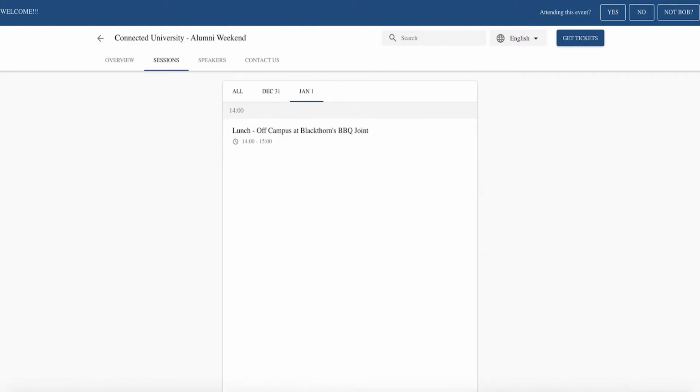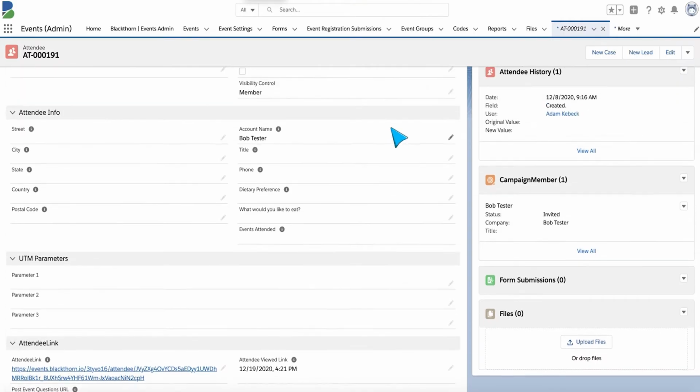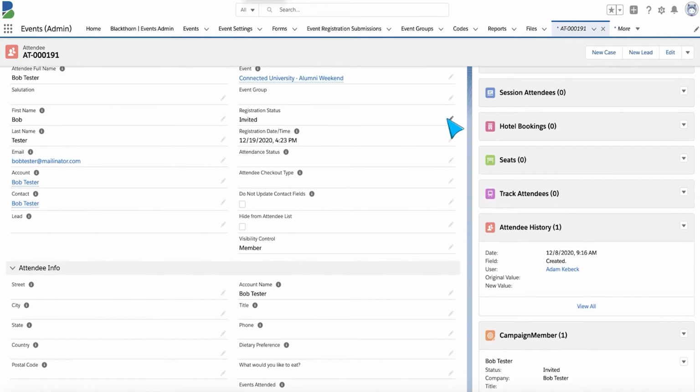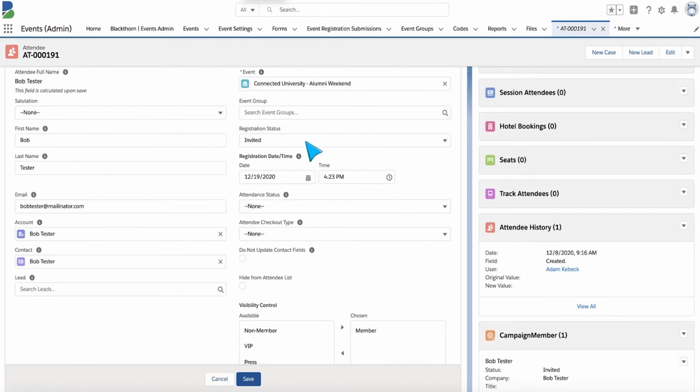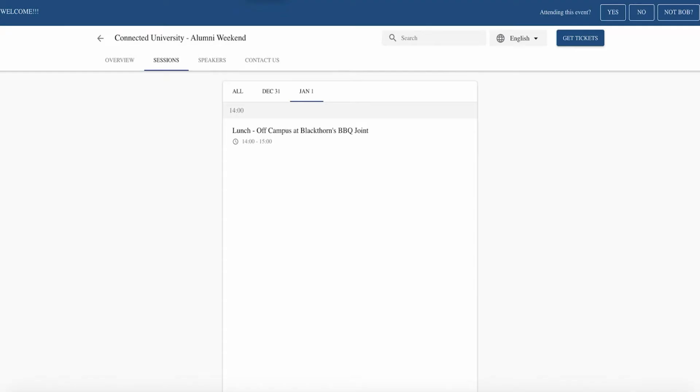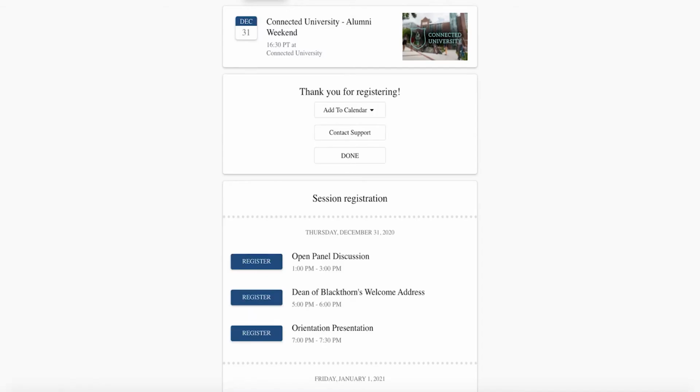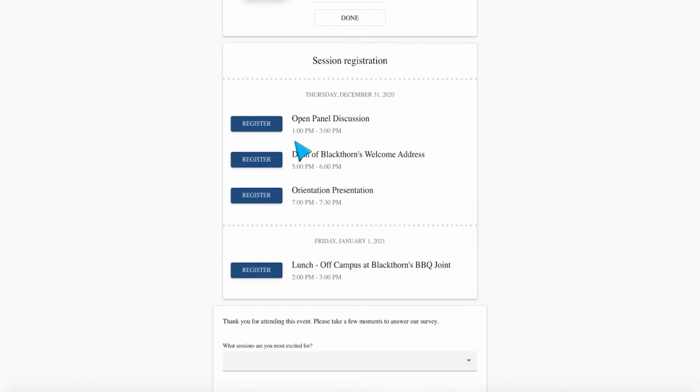So now let's go in and mark his status as registered to see what it looks like when they're registering for sessions. So let's set his status to registered. Click Save. Let's do a hard refresh on that attendee link. So he's registered. Now he wants to go in and register for sessions. You'll see he only has visibility into those 4 sessions where the visibility controls on the session matches what's listed on his attendee record. So that's how visibility controls works on the sessions.